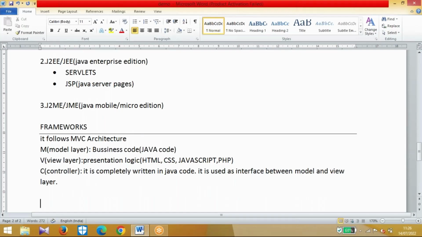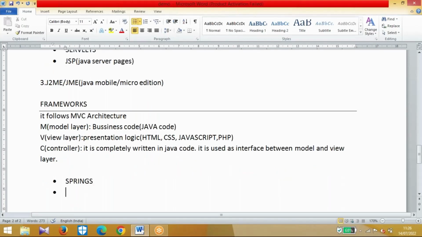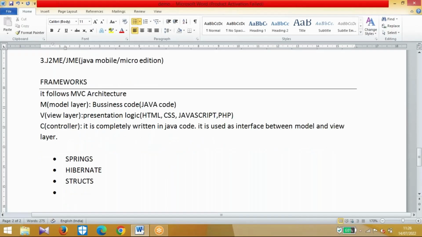What technologies are present in frameworks? The first technology is Spring, the second is Hibernate, and the third is Struts. Nowadays Struts is an outdated technology. Most companies are not using Struts. Companies are using Spring and Hibernate. But there is a flow.